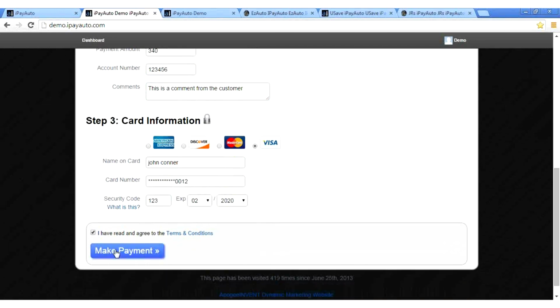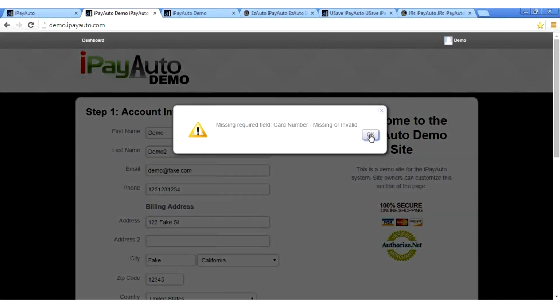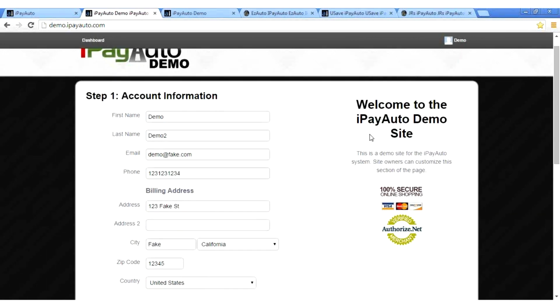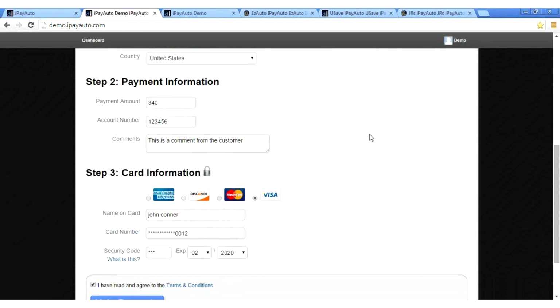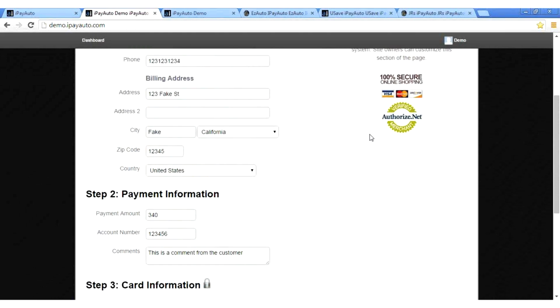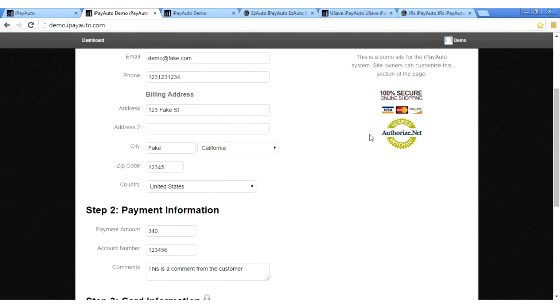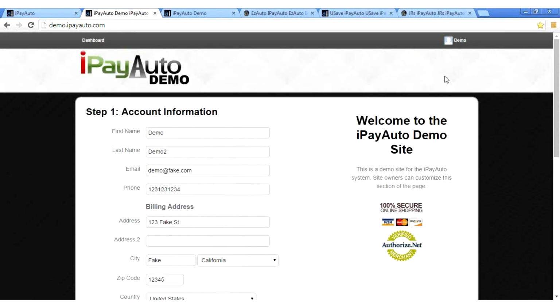Agree to the terms and conditions and make that payment. Oh, I missed a field. So we have a variety of error messages that allow them to understand why there may be problems if they're entering their credit card information and they missed something. So it's easy to use and really user-friendly for mistakes that are being made.